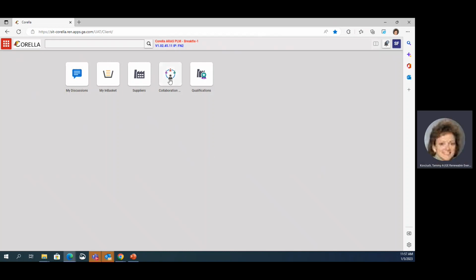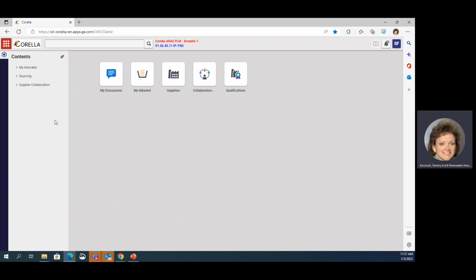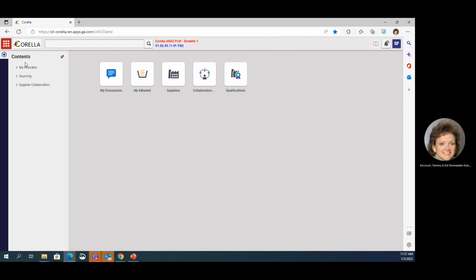When you log in, you see certain icons. You can utilize those icons, or you can go to a table of contents or a navigation panel. You can pin that navigation panel so that it always stays open, or you can unpin it and it will close, giving you more screen space. I'm going to pin it for now and show you that under My Innovator, that's where your discussions and your in-basket are located. Under Sourcing, that's where the suppliers are located.